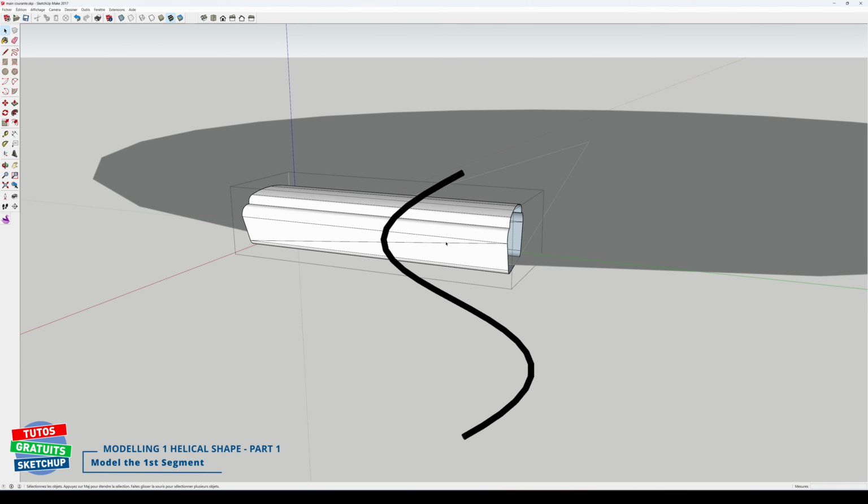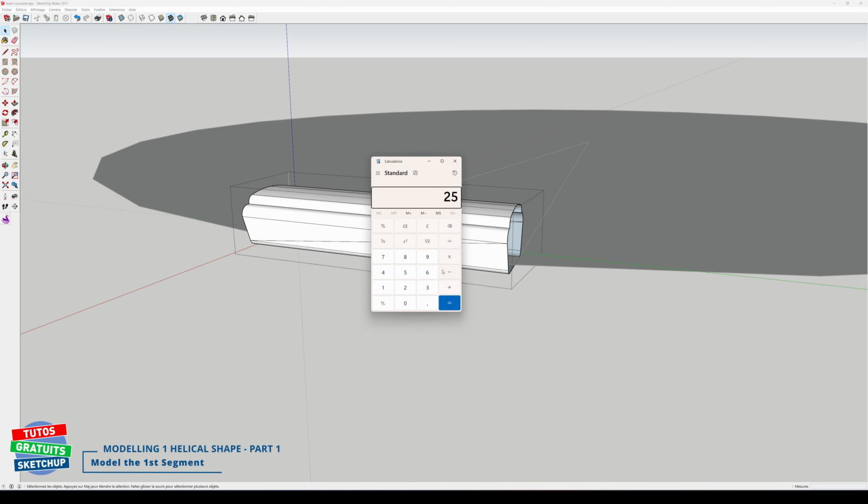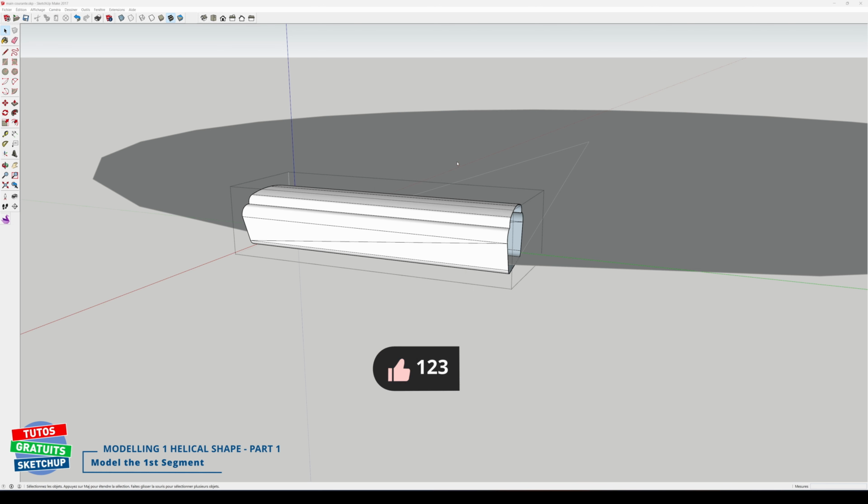Let's say that my spiral makes a complete turn and that I need it to measure 2.50 meters. Given that I have 24 segments on my circle, I'm going to have to divide the height, so the 2.50 meters, by 24 to know the height with which I have to go up the whole right side. I take the calculator and do 250 divided by 24, and I get 104.17. We round up.